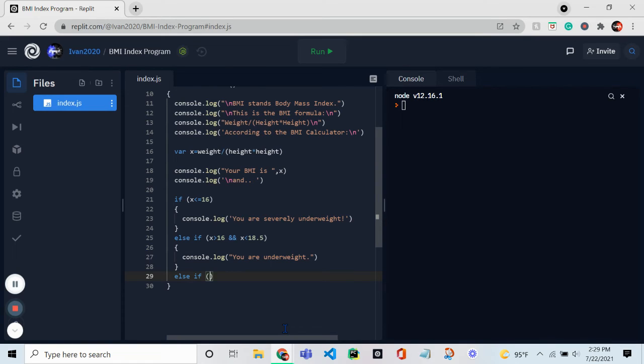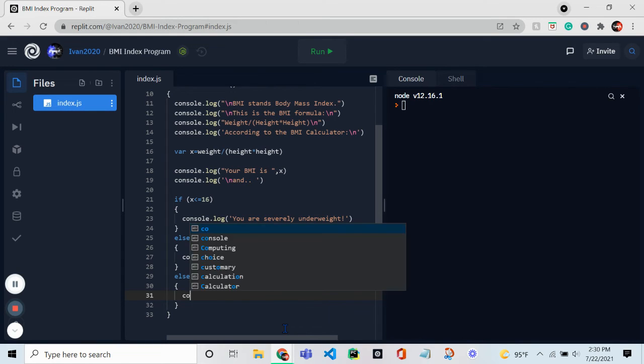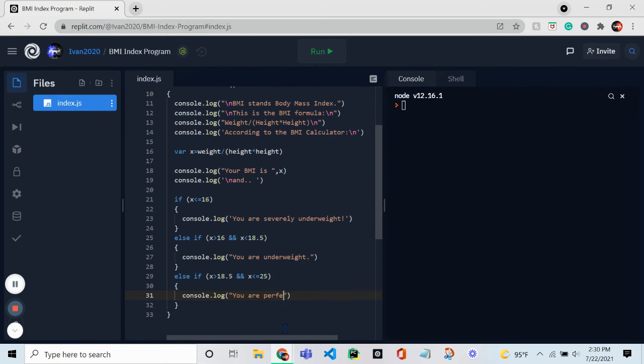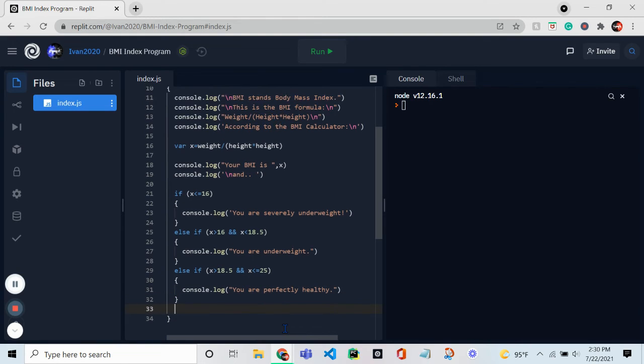Else if, inside the parentheses, the third condition, x is greater than 18.5 and x is less than or equal to 25. Then the computer tells you that you are perfectly healthy, because those are the standards to be healthy according to the BMI index.